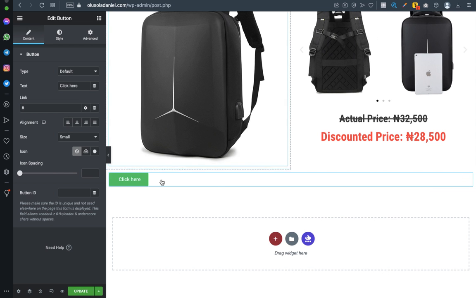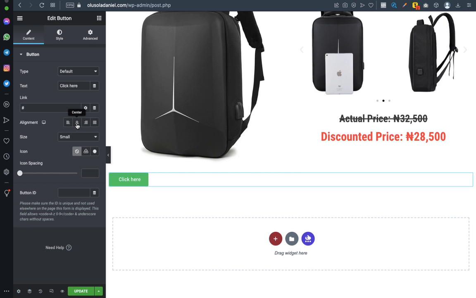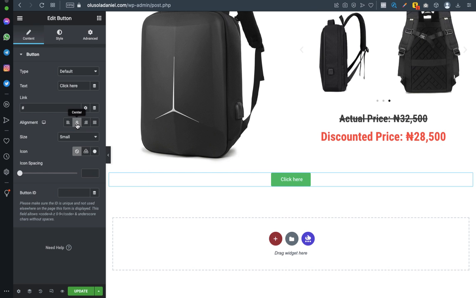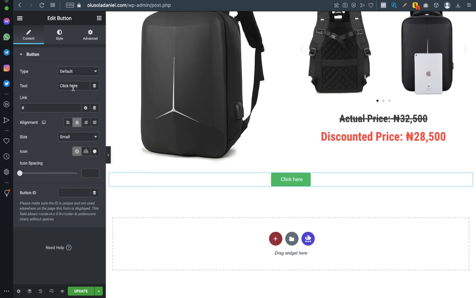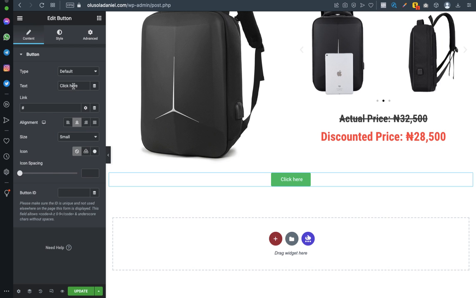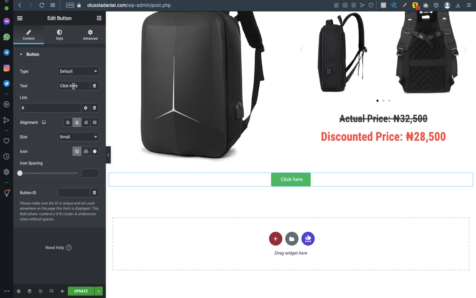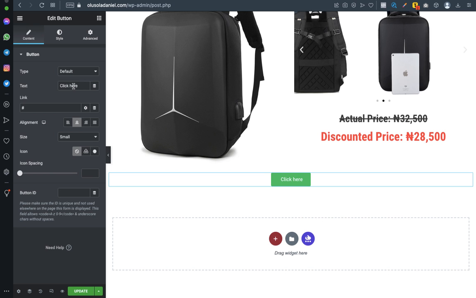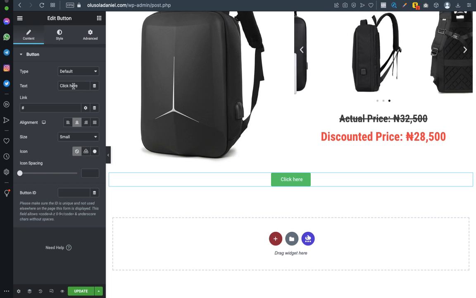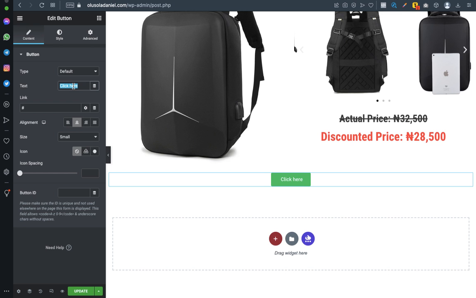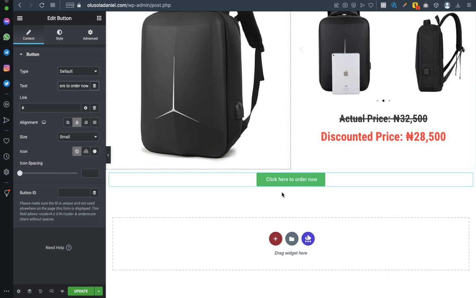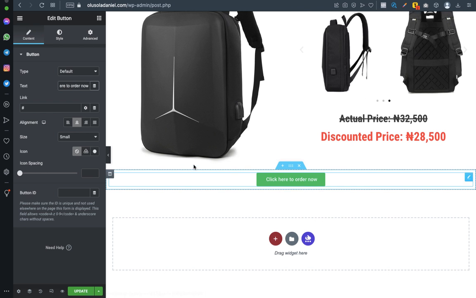The next thing is to align it to be at the center. It depends on your own choice, but just follow what I'm doing first. So maybe when you come back, when you decide to do your own practical product sales page, you can unleash your creativity. So I'll be pasting what I copied the other time, which is this: click here to order now.